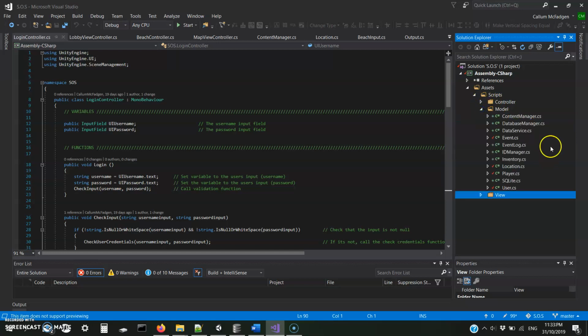Then in our model class, these are all things that deal more with data. We've got our database manager, data service, and SQLite here. That's all handling our actual database and our connections to our database. And database manager, of course, is handling the calls we're making to the database, the information we're pulling, and the updates that we're pushing through to our table.